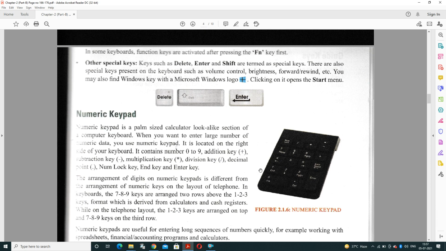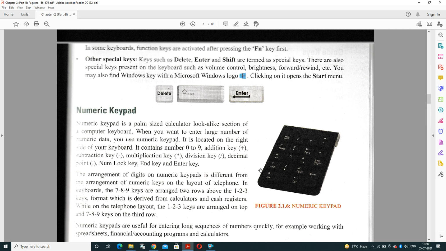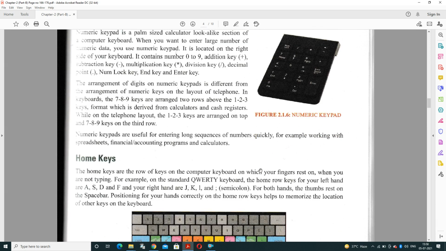The arrangement of digits on the numeric keyboard is different from the arrangement of numeric keys on the layout of a telephone. In the keyboard, 7, 8, 9 are arranged two rows above the 1, 2, 3 format, which is derived from the calculator. While in a telephone, the 1, 2, 3 keys are arranged on the top. It means in a telephone system, 1, 2, 3 are in the top position, while in the keyboard, 1, 2, 3 is arranged at the third row. Numeric keyboards are useful for entering a lot of numeric sequences.